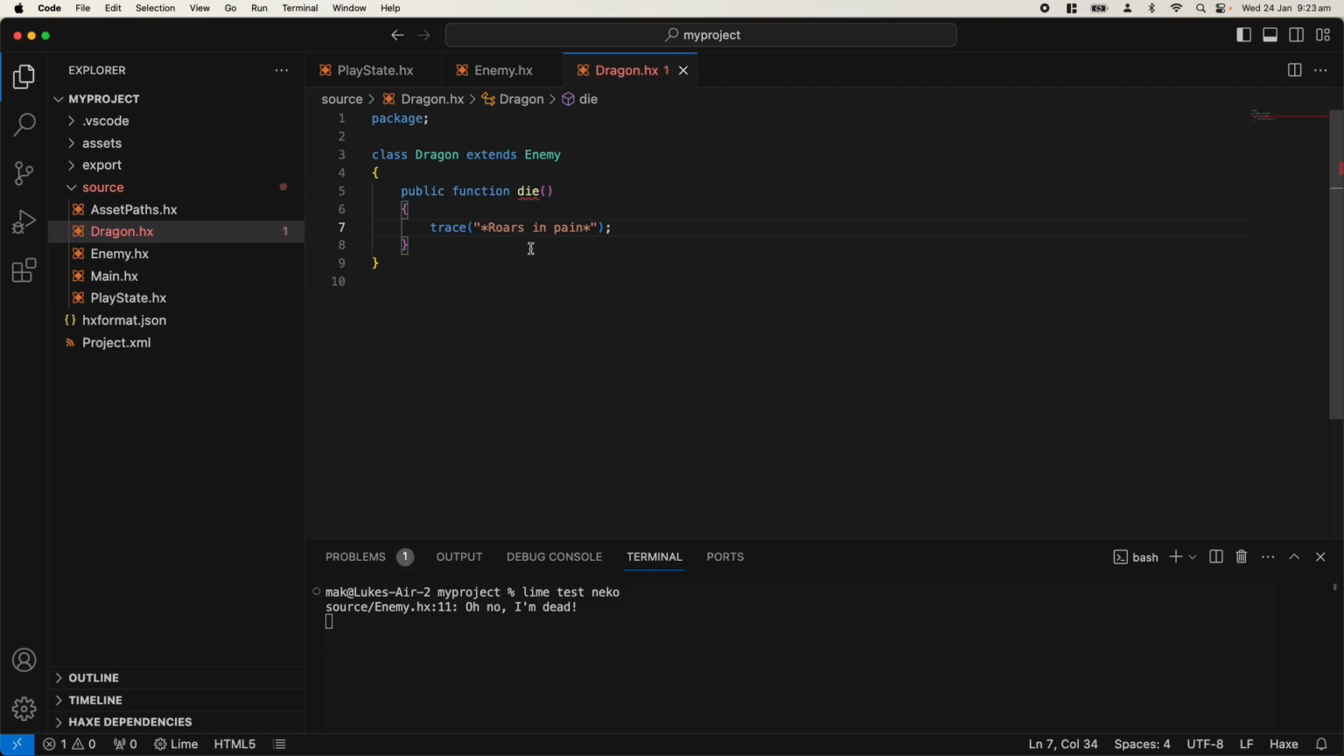If you try to save this on its own, it will actually error on you. But the error makes it very clear. Field die should be replaced with override since it is inherited from superclass Enemy. It's basically saying we need to override this function in order to replace the functionality of the die function from the Enemy class. You put override right here.